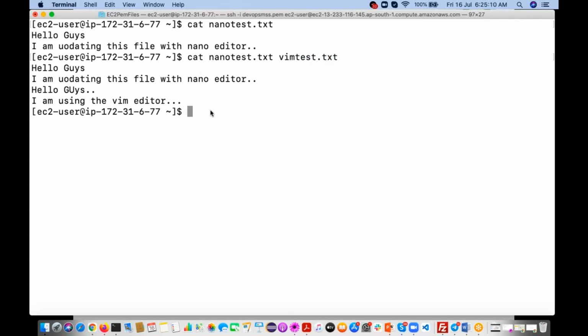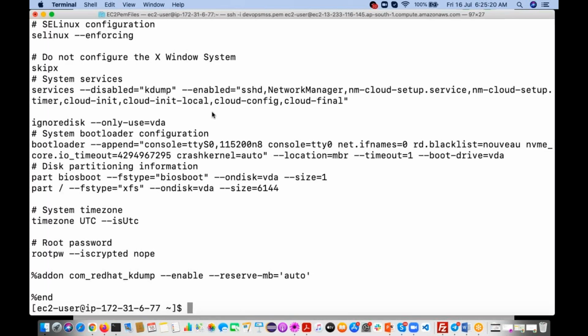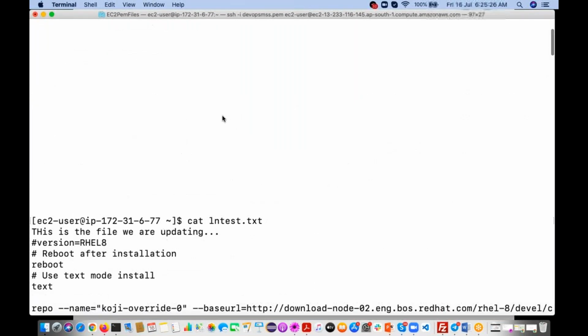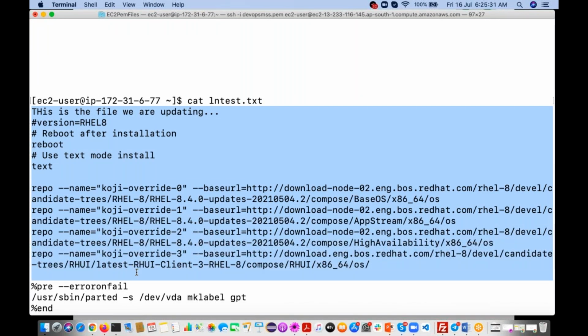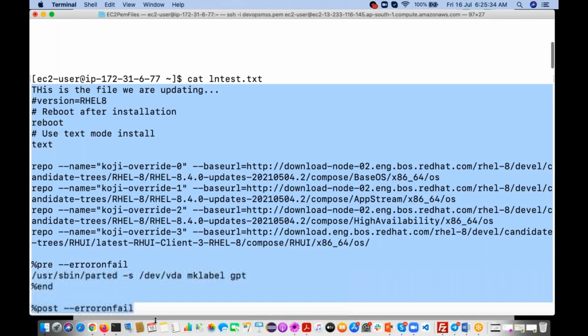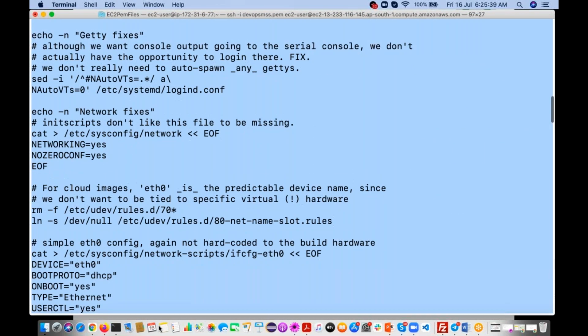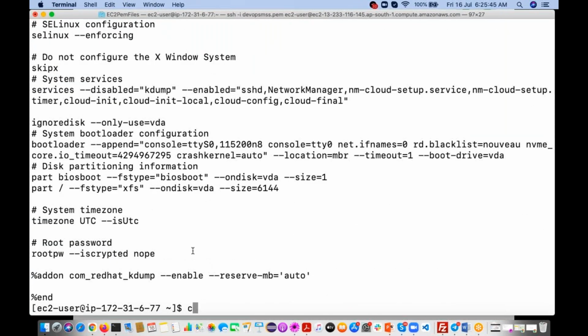Okay, if you display the content from another file, lntest.txt, it has more content. See? Everything is dumped here. We use cat on this particular file and it displays everything here. I want to display the line numbers. What to do?